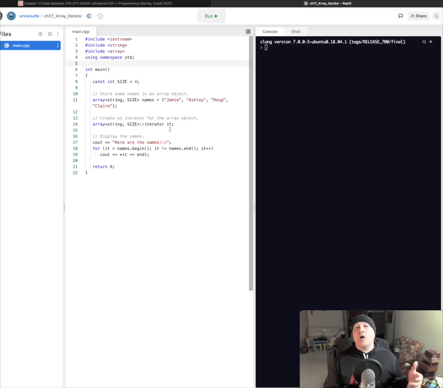So this turns out to work in our favor. So how do we go about doing that? That's right here on line 14. I've already created an array of type string of size, in this case, 4. I didn't want to type any more than I had to.